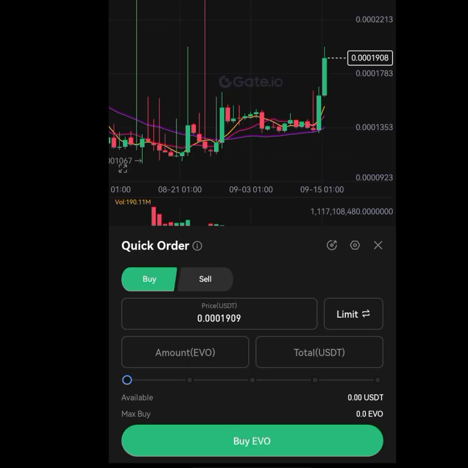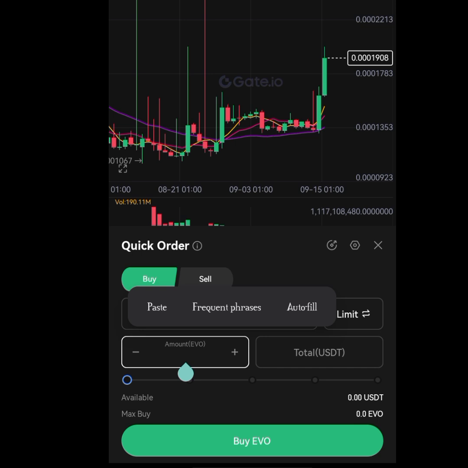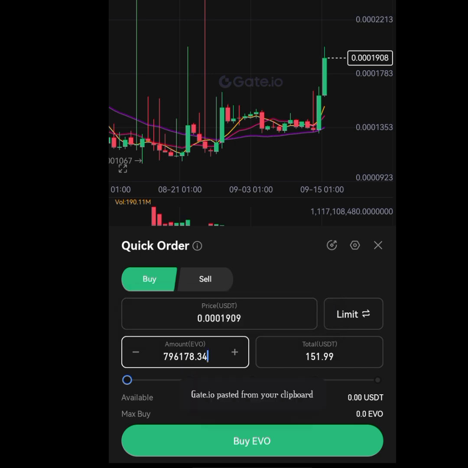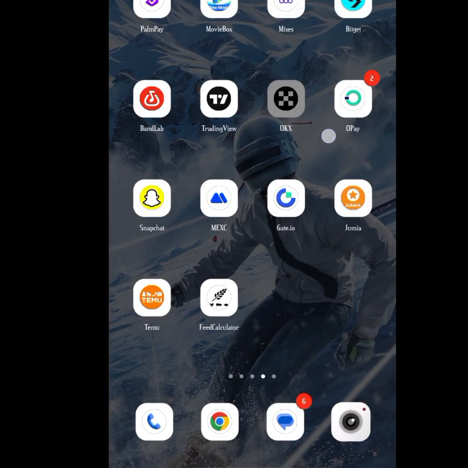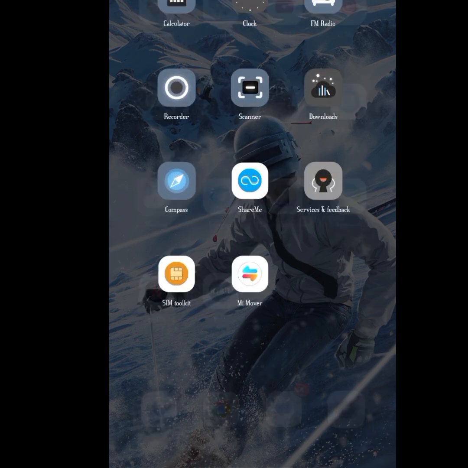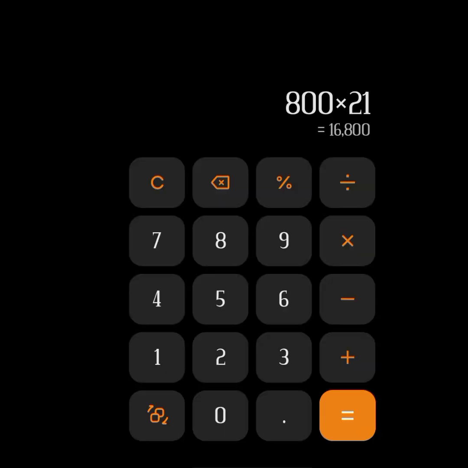So you just go over to this area. Remember what we copied? $100 worth of EVO. We paste it here and see how much we've made. That's $151 ASAP. That's if you bought it there at that price and sell it here at this price, then you have $151. Now let's check the exchange rate, what $151 is currently in the Nigerian market.